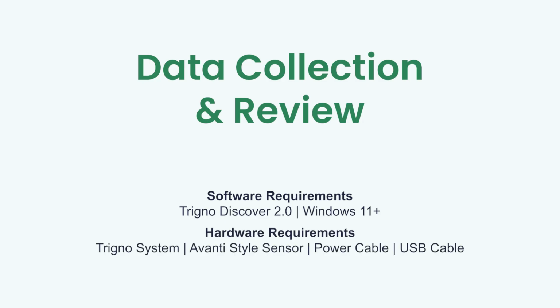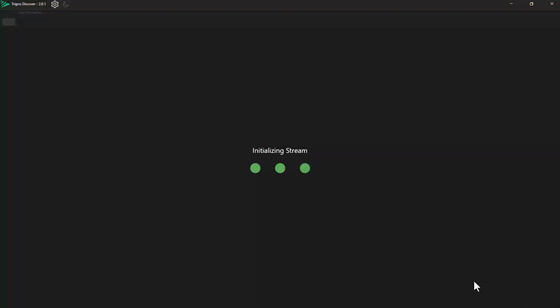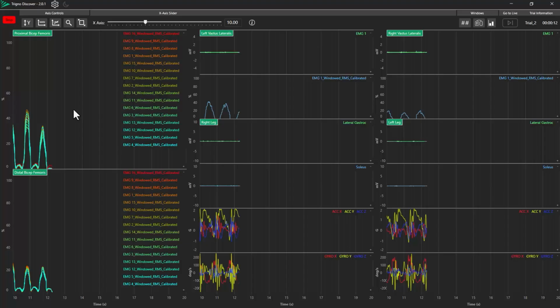This video will provide instructions on how to collect data using Trigno Discover. Once the sensors have been configured, following the instructions in the previous trial setup video, begin data collection by clicking Start Collection. Data will begin to stream through in real time.